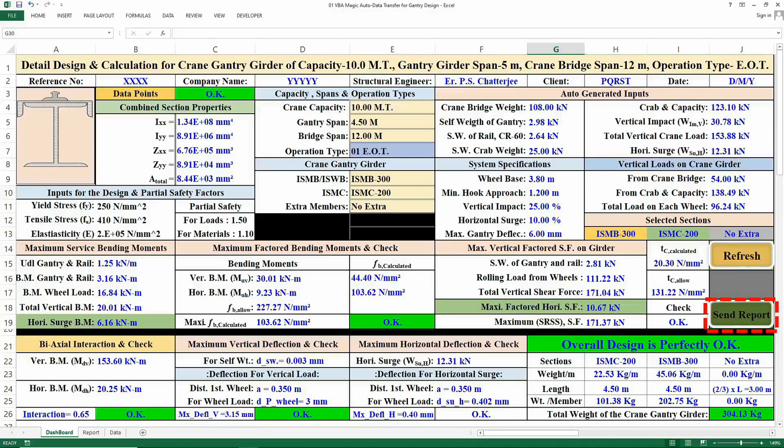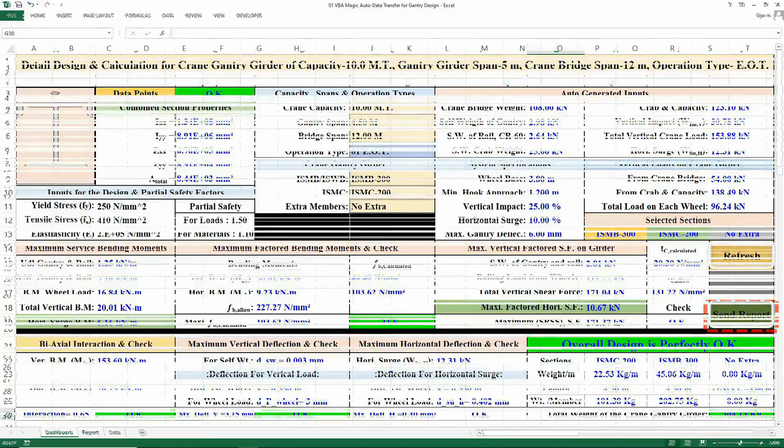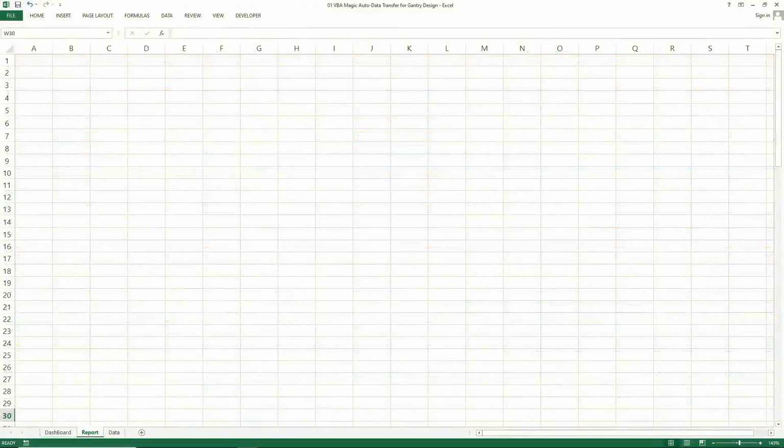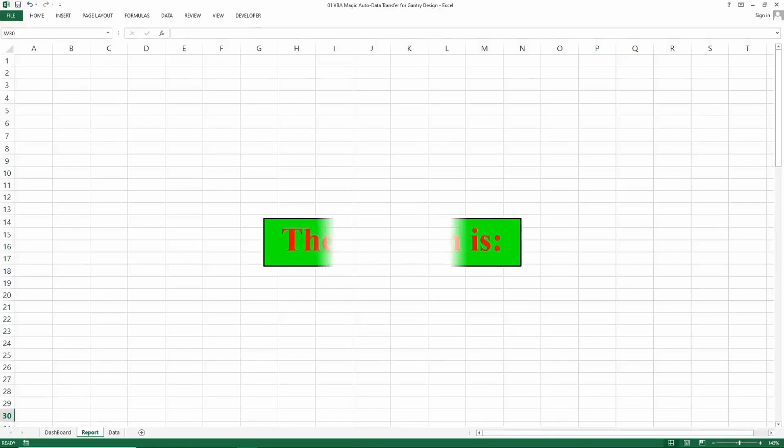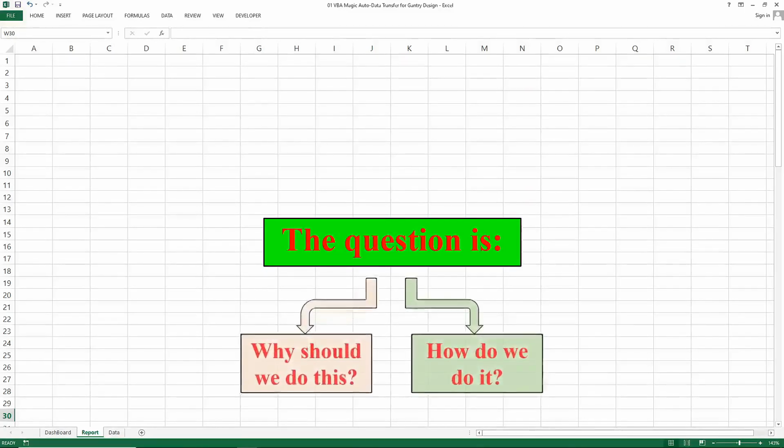Our target is to send this report to the sheet named Report, specifically for our clients. Now, look at the sheet named Report. Currently, it is blank. The question is, why should we do this? And how do we do it?